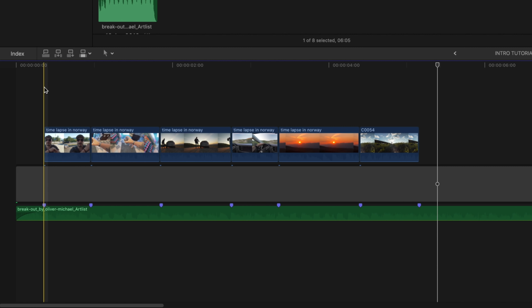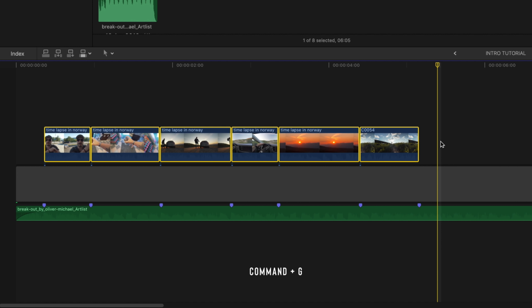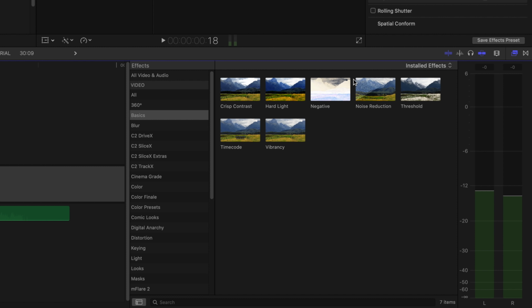Okay, so we got all the clips cut to the beat of the music that we want to have. So what you want to do now is mark out all these clips, and then we're going to hit Command G to create a storyline for all those clips, because that allows us to create transitions with those clips in mind without having to worry that the storyline is going to be longer or shorter or the clips are going to be different. So we're going to head over to the Transitions tab, which is going to be over here on the right.